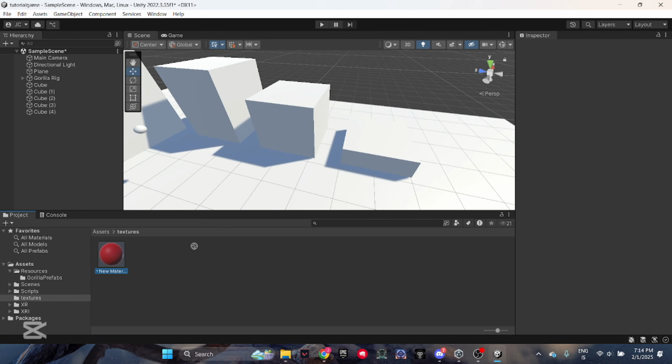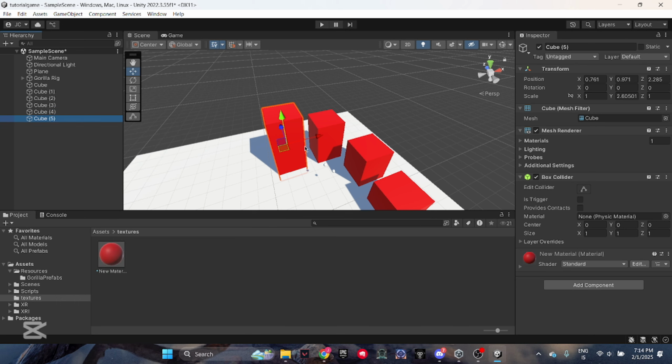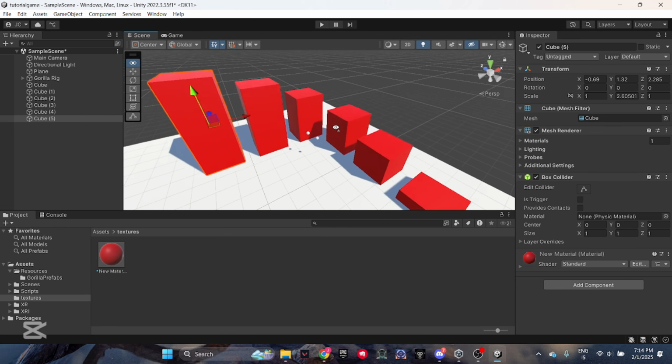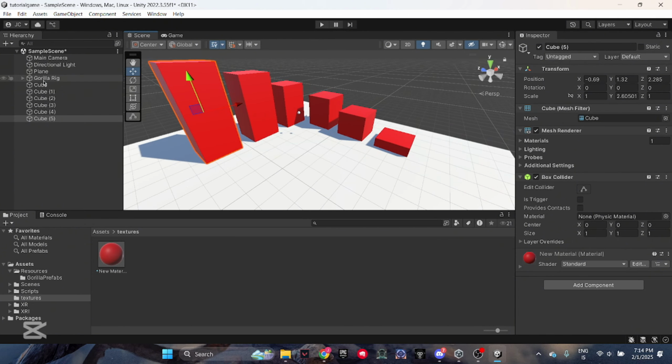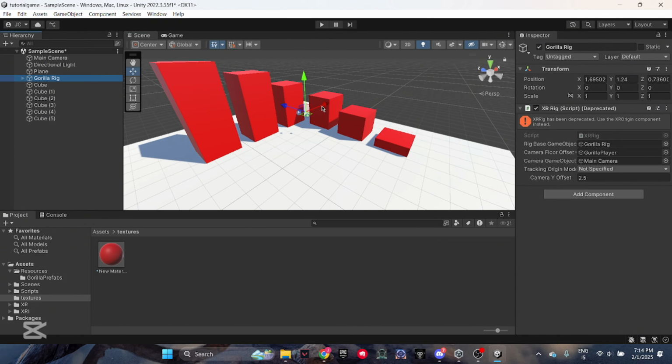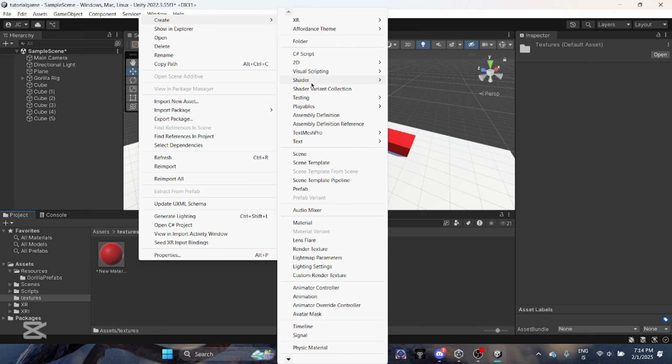I'm going to create another cube. Duplicate. And then I'm just going to move the gorilla rig over here. Okay, now let's make another one for our blue. Same thing. Go create, right click, create material. Click on that. Albedo. Select your color.